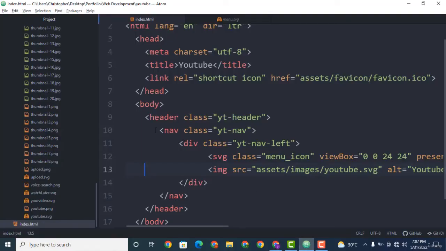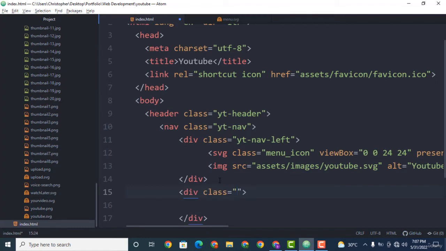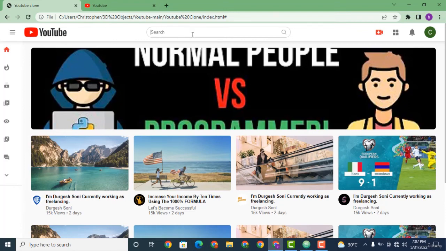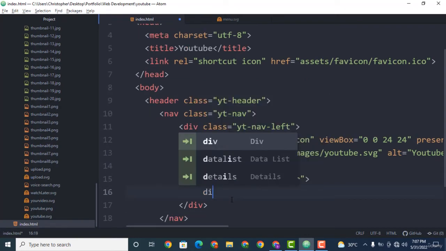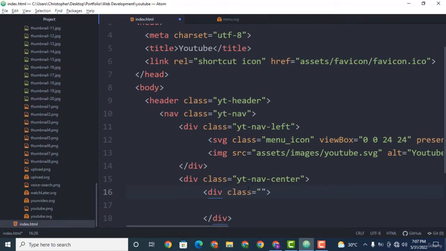So it will be inside this yt-nav, but outside this one. So over here will be a div again. The class name is yt-nav-center, or you can call it middle. You can call it middle, but I'm calling it center. Okay. Then over here, we also have another div. So we have div. Then the class name over here will be yt-search-box.